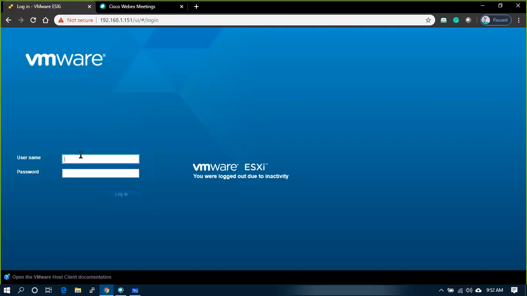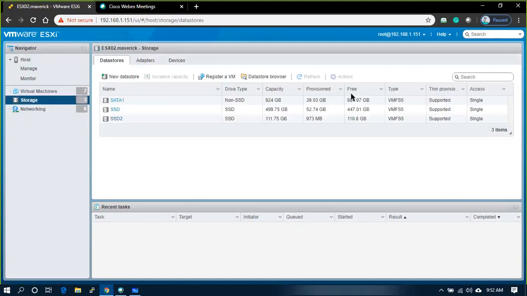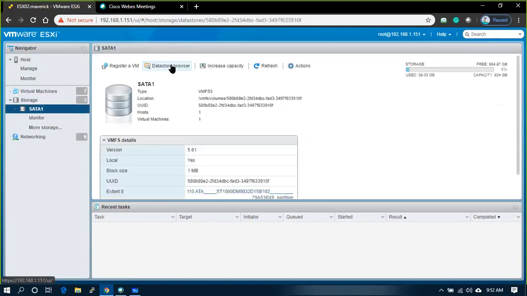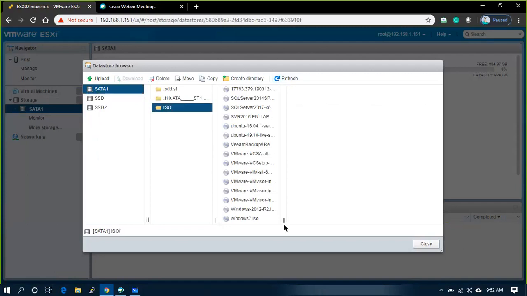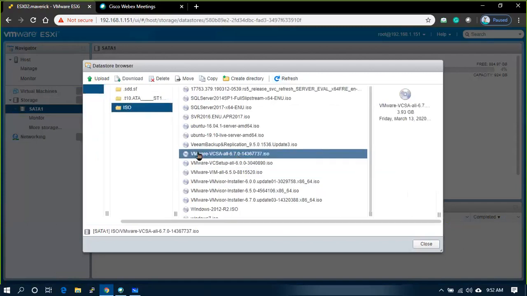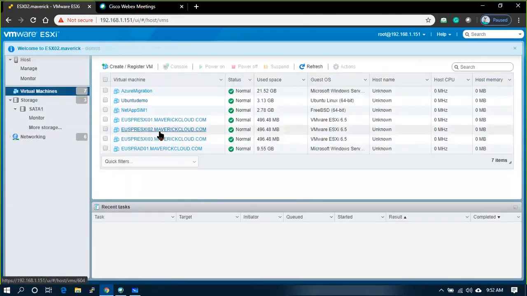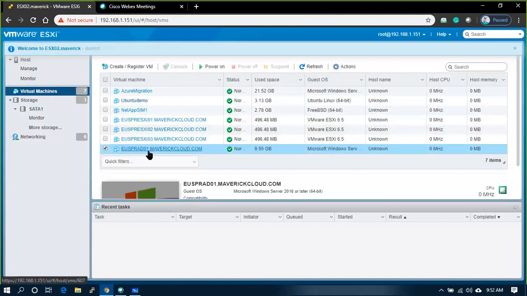I need my base ESXi. So login. If you go to storage, SATA, browse, ISO, I have already uploaded vCenter server appliance 6.7. Yesterday, I uploaded this into a data store. So let me go to VMs. And where is my Active Directory? This is my Active Directory server. Power on.